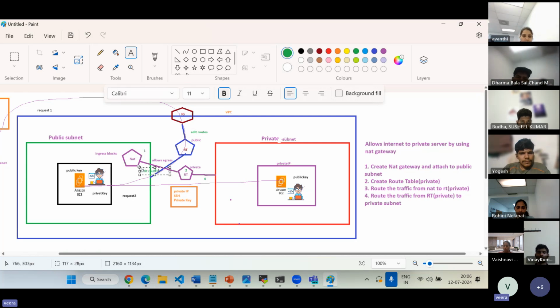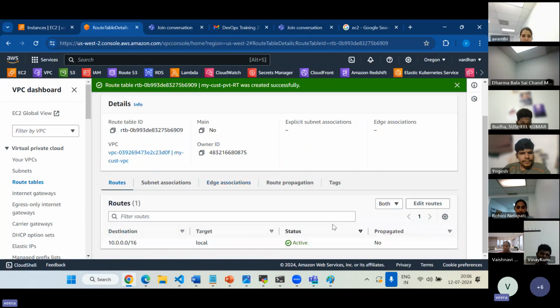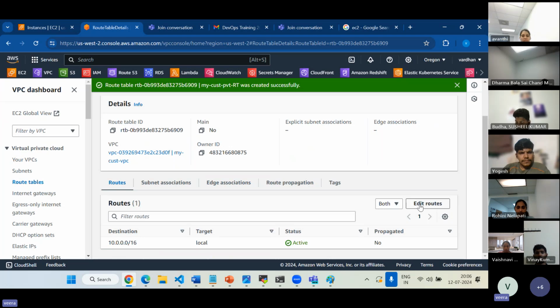But edit routes is for the private route table, not the public route table. Edit routes is for the public route table. The process is the same. I'm inside the private route table now. Now click on Edit routes.